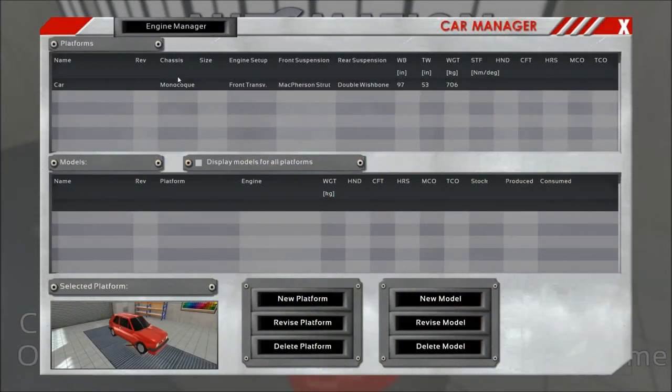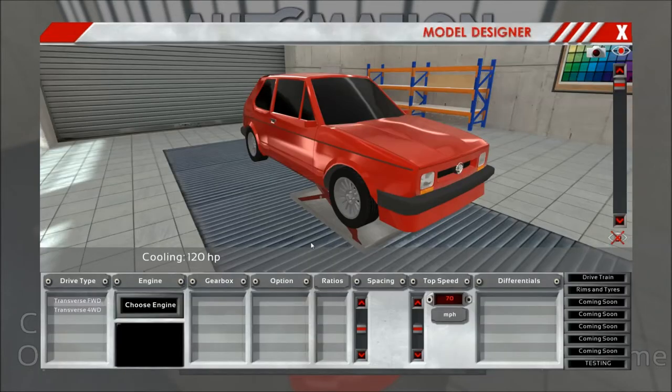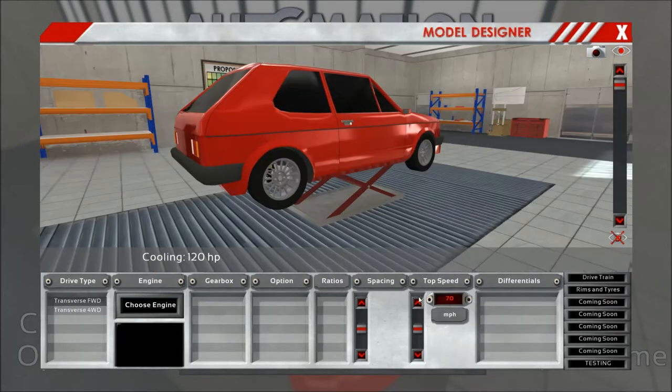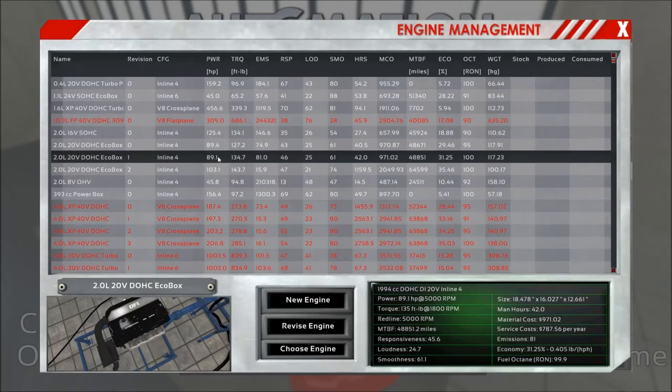Now that we have a car, named Car, I forgot to rename it. Oh well. We go new model. We pick that. It'll be front-wheel drive, top speed. We'll give it... Oh, we need to choose an engine first, apparently. So what can we pick?